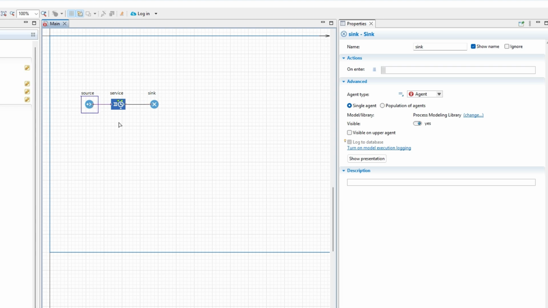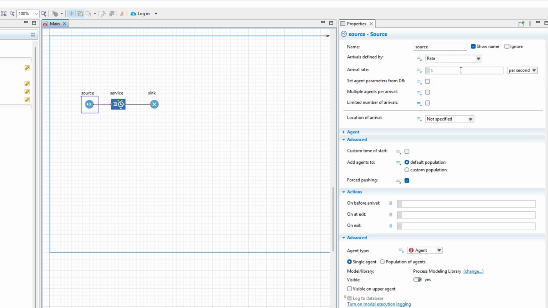Click the source block. Set the incoming ticket arrival rate to 1 per minute. That is, on average, one new support ticket arrives every 1 minute.